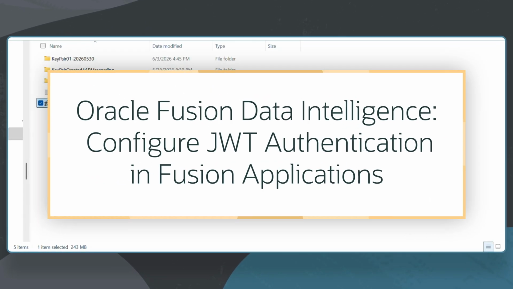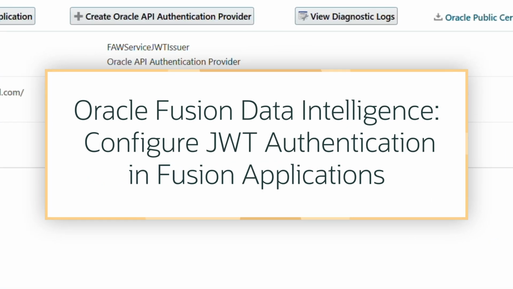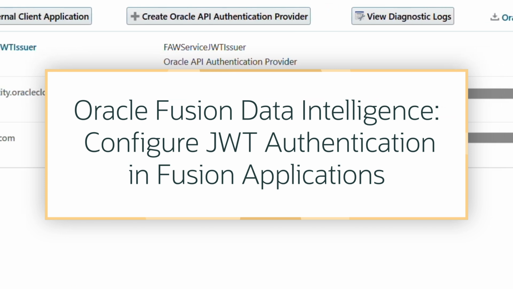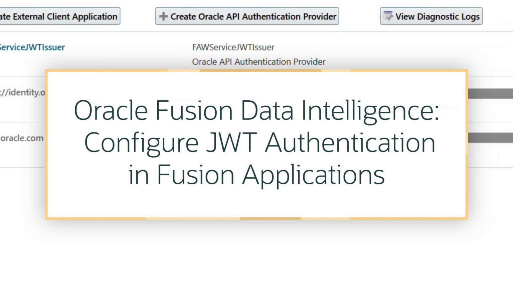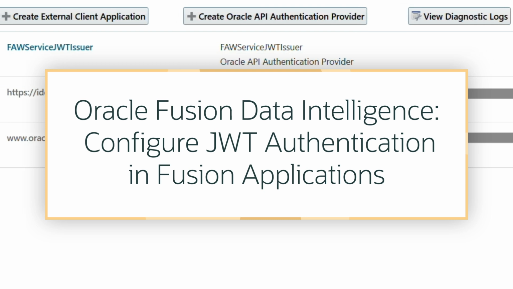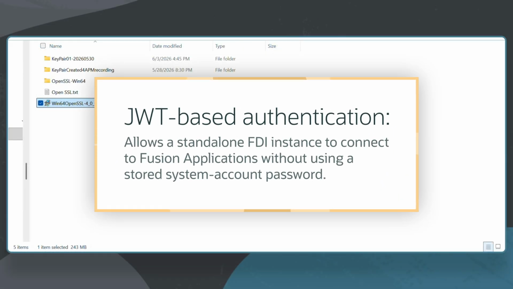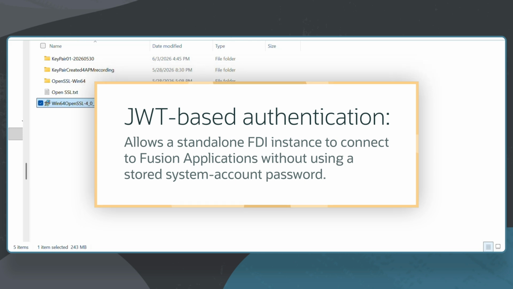In this tutorial, we'll learn how to configure JSON Web Token, or JWT, authentication between a standalone Oracle Fusion Data Intelligence instance and its source Fusion Applications environment. JWT-based authentication allows a standalone FDI instance to connect to Fusion applications without using a stored system account password.